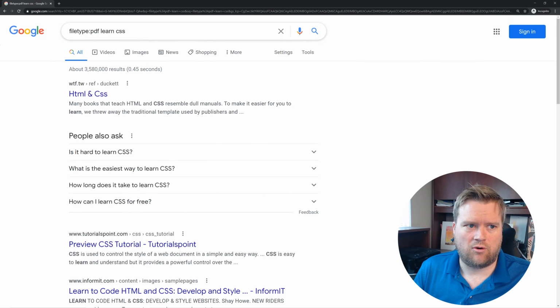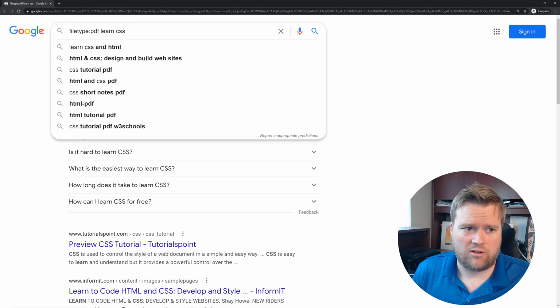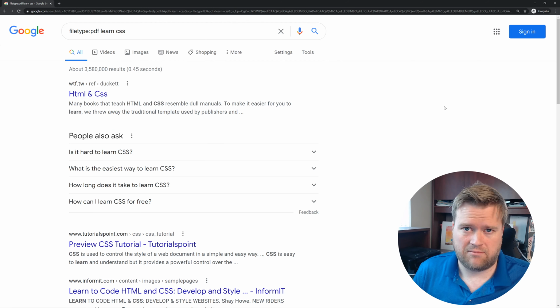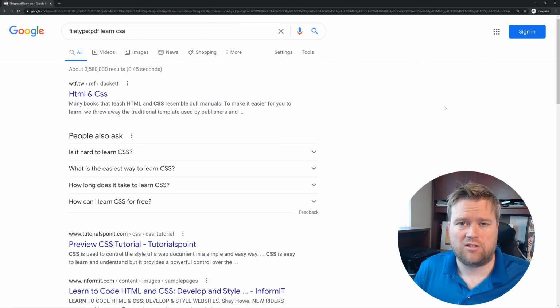So you may want to try that. Just do this filetype: PDF and whatever you're looking for, and it should bring up some documents you can download. You can also not just use PDF, you can use Word, whatever you want to use.